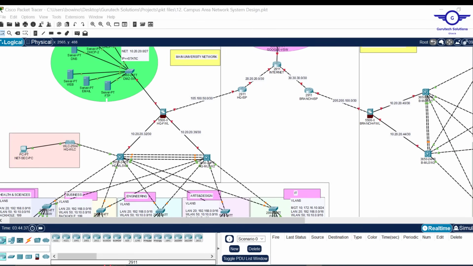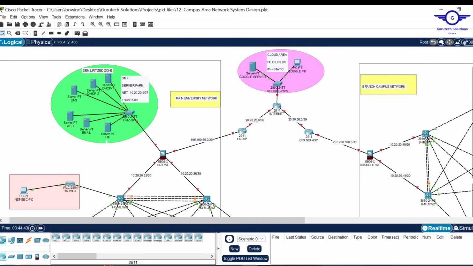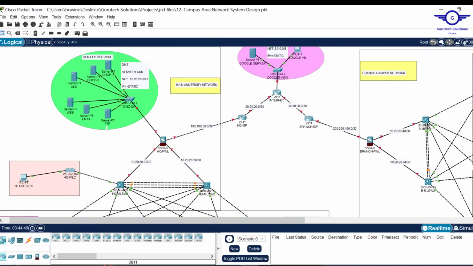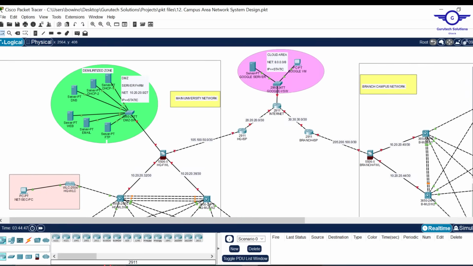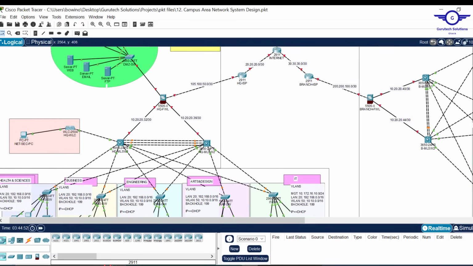Okay, so welcome back to part 2 of the Advanced Campus Area Network System, where we're going to do exclusively the implementation part. In the previous video, we managed to do the design part, where we came up with this topology and a little bit of comments here.